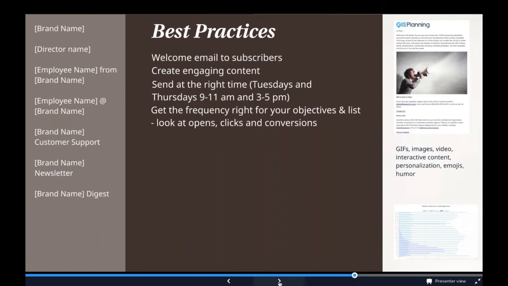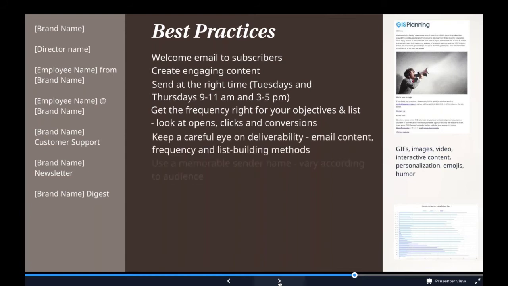Figure out the right frequency. Is it something that you're sending every week? Is it something you're sending once a month, every 2 weeks, once a quarter? Figure out, based on your objectives and your list, what works. Keep a careful eye on deliverability, like what happens in terms of opens, in terms of clicks, what works, what hasn't.